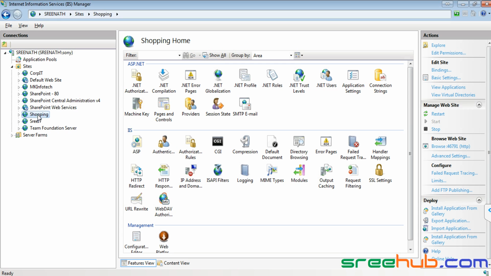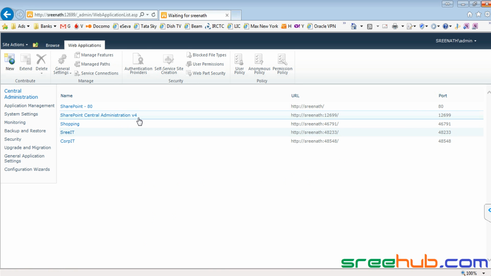Now if you want to access this site, you have to create something called a site collection, right? A site collection again is nothing but you are creating some base on this web which can be used to create multiple pages or sites again.